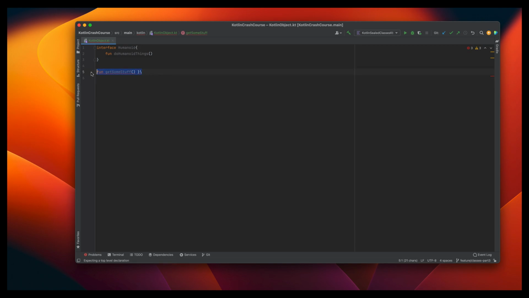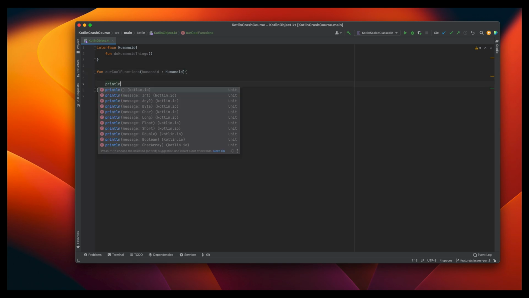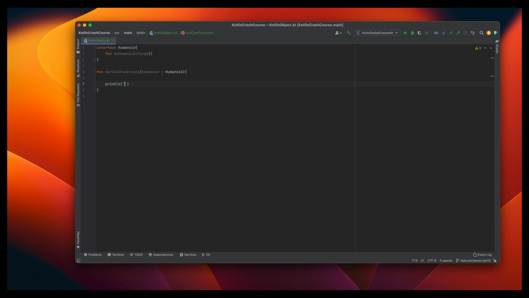So let's declare a function here. We will call it our cool function. And what we're going to do is we will give it a parameter type of our humanoid. So what you can do here, you have two choices. You can declare a solid class which implements this interface and then return it, and then call this function. And we're just going to do something here. Let's make it do some work.